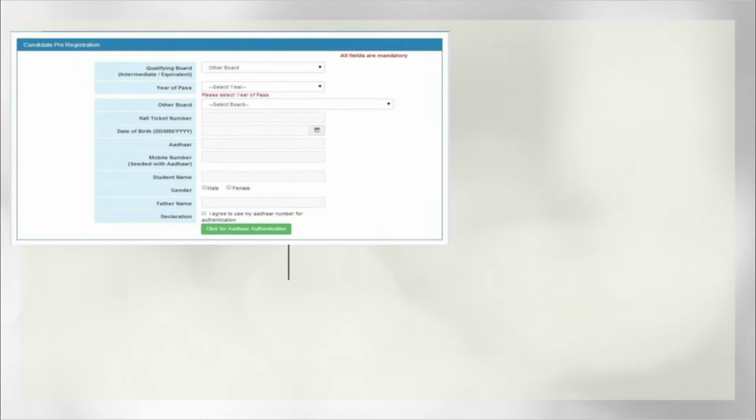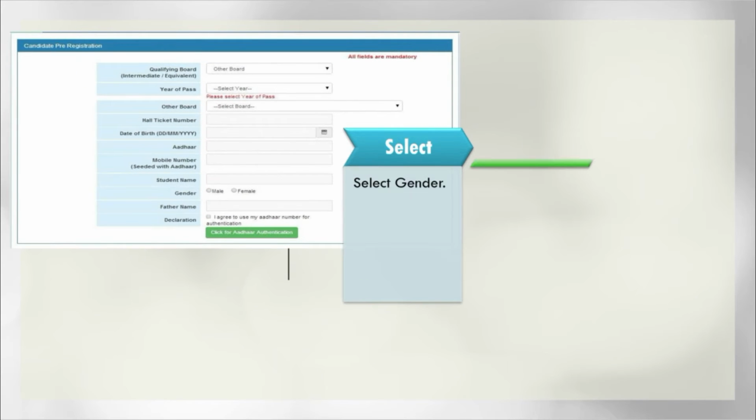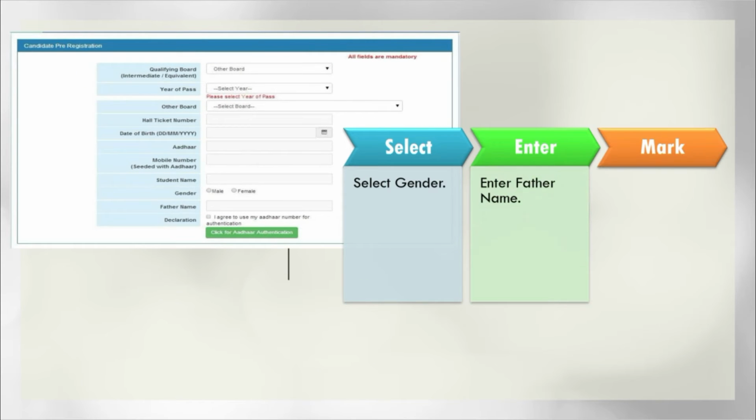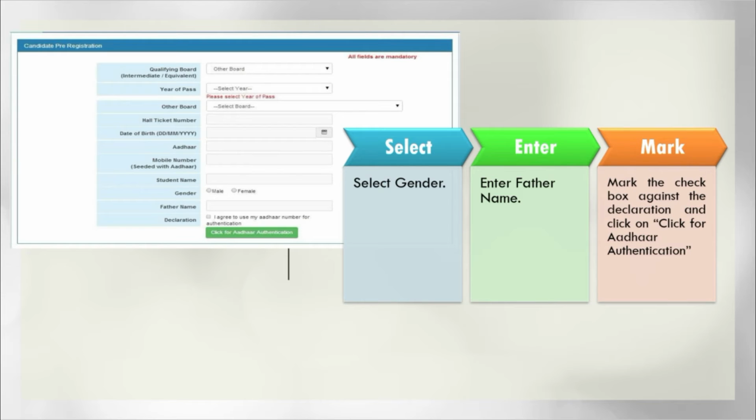When you see that, it will allow you to select the board and the year of passing from the drop down. You can have an option there, and then you have to ensure that your hall ticket, the date of birth and Aadhaar card are entered. Apart from this, you have to enter your gender, the father's name and then the marks.